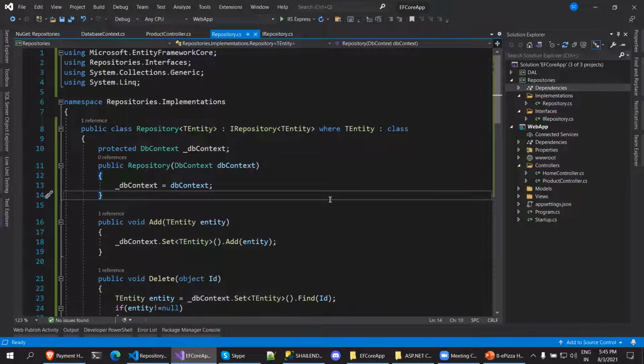DbContext is a built-in class in the Entity Framework Core that we are using. So that's why I'm saying please install the Entity Framework Core NuGet package first, so that you will not have an issue.